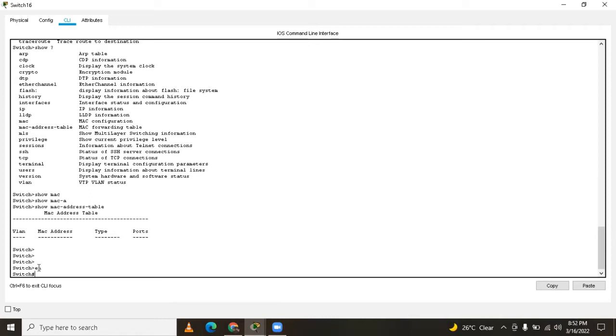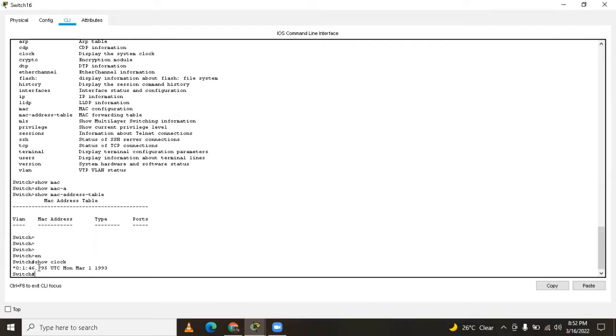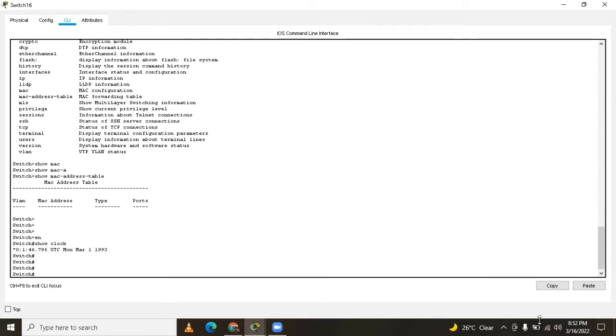Let's change the clock. Let's see what time the switch is on right now. Show clock. Now it's telling us that we are in 1993 and it's 12 past 1 o'clock, but right now the time is 8:50 here. So we are going to change the time of the switch.